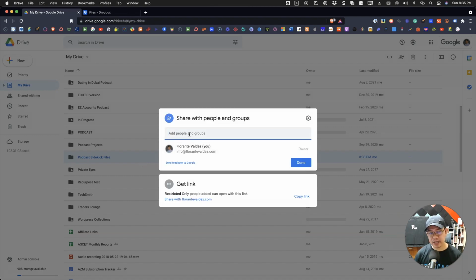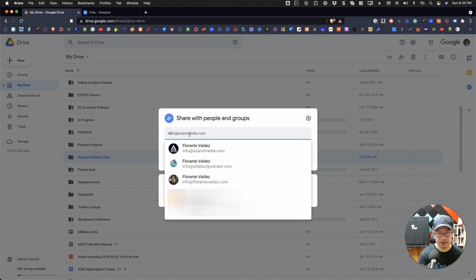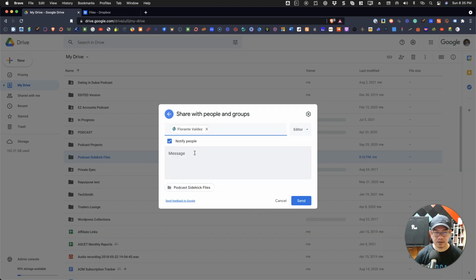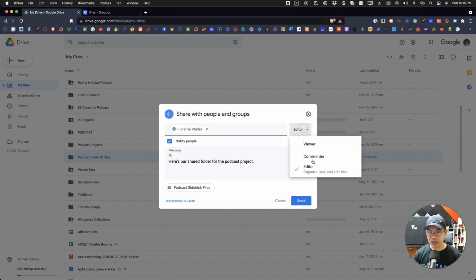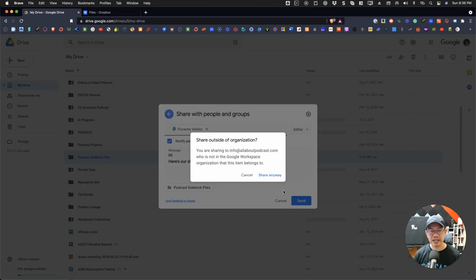Then you just go ahead and type the email address of the person that you're going to share this folder with. So for the permission type, you can go ahead and choose Editor. Then once you have that set, you can go ahead and click on Send.